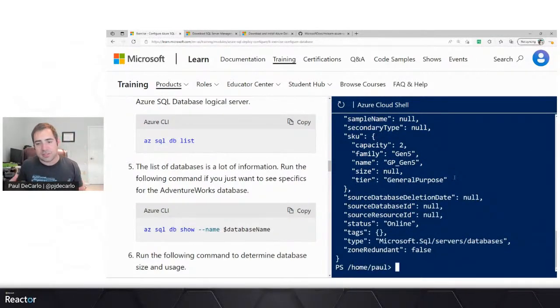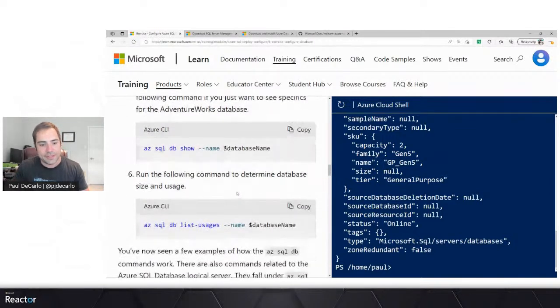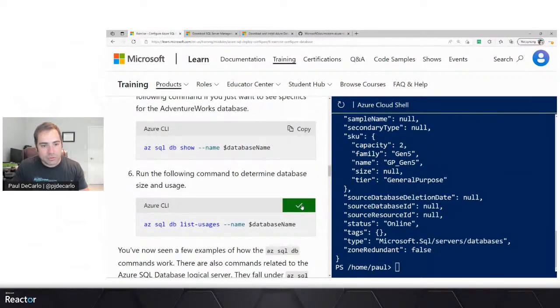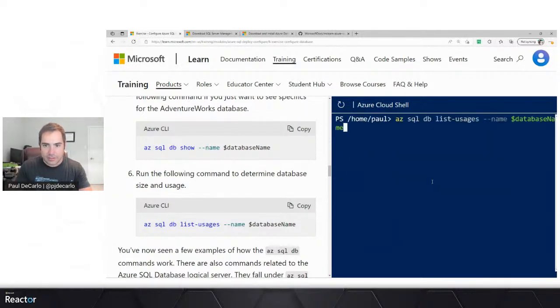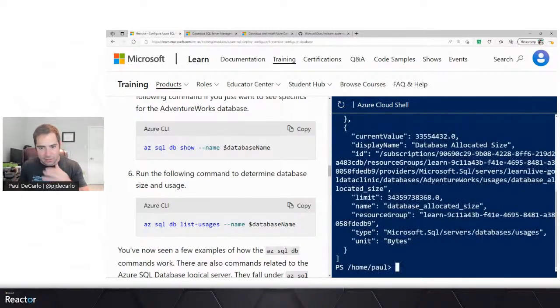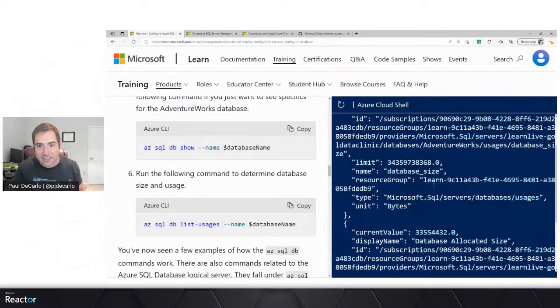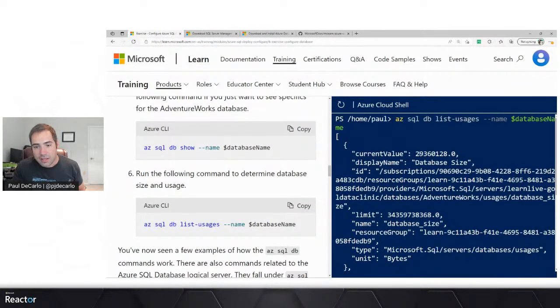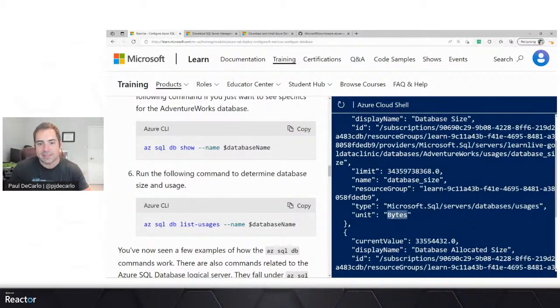Using this tool, there's a lot of cool things you can do for scripting, automation, deployment, and that sort of thing. And then we'll determine the size and usage. So I'll go ahead and clear this again and run list-usages on that database. And you'll see here, we can see the allocated size of our database. And I believe this is being reported in megabytes. Or sorry, in bytes, as it mentions down here. It is mentioned in bytes.